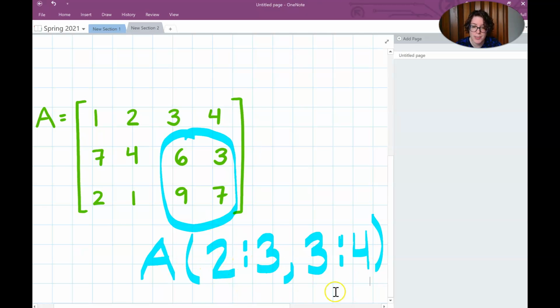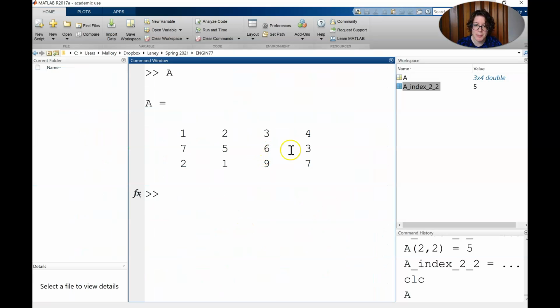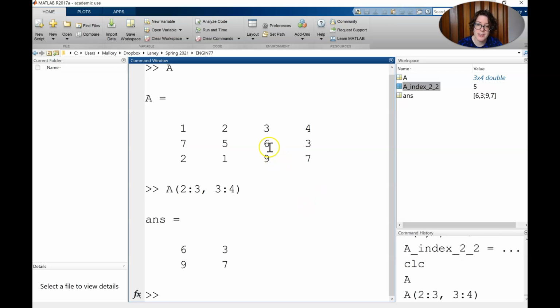Okay, so we're gonna go type this into MATLAB to see what we get. So here's MATLAB. Remember, I'm trying to get this right here. So A, this means the second to the third row, comma, and we want the third and the fourth column. I'm going to type enter, and that gives us 6397.